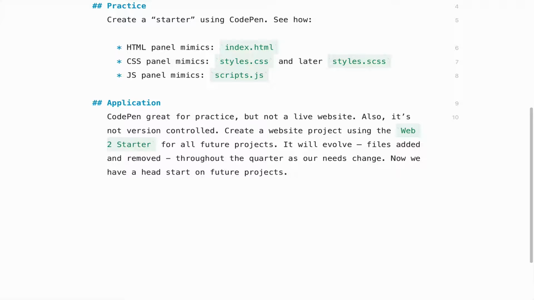So we want to create a website using our Web 2 Starter for all future projects, and it will evolve, okay, as our needs change, and we'll add files, we will remove files throughout the quarter. So now we have a head start in future projects. So let's put this to use.